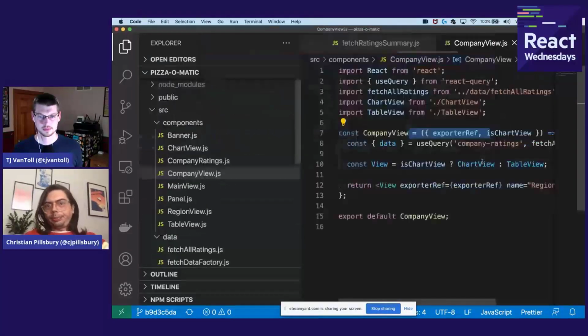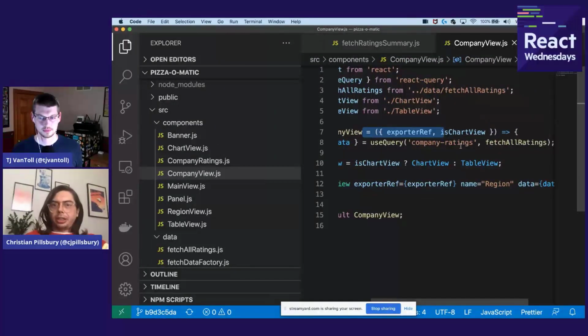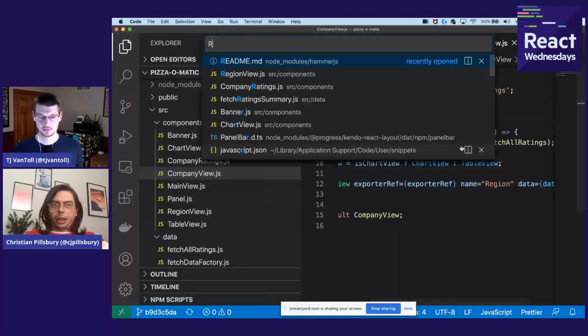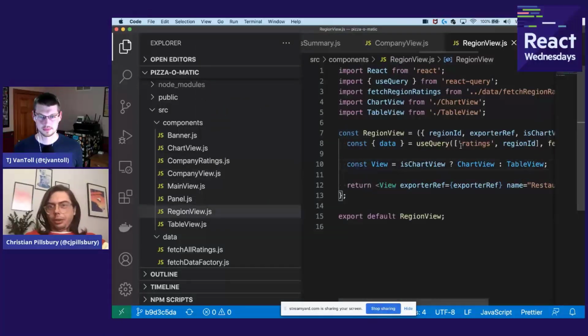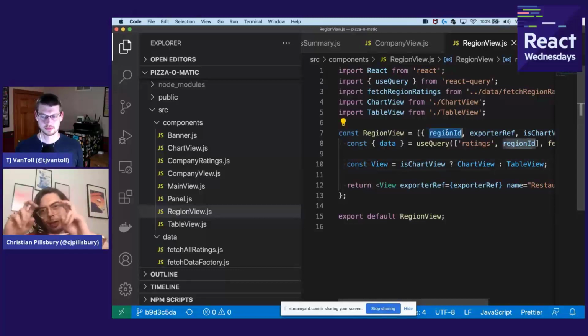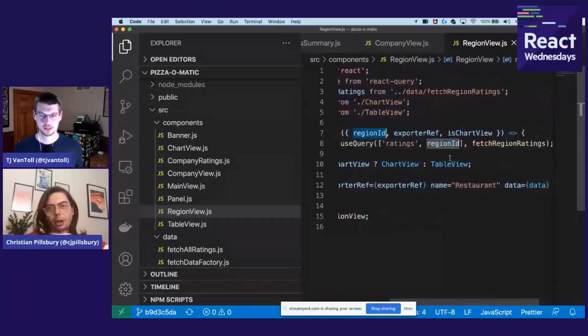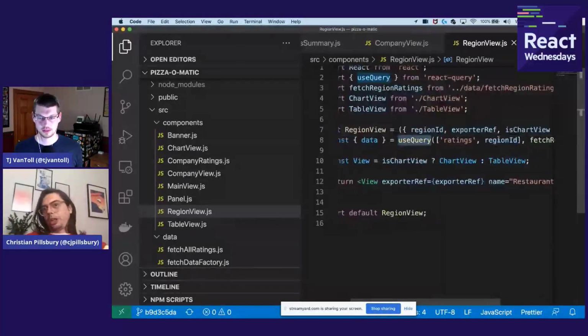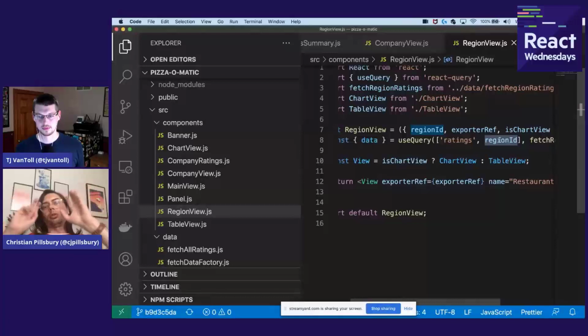Because the regions, if we go back to our region view, care about the region ID. So again, we're trying to make it realistic enough. When we're using query in this case, we're using a slightly fancier version of it where our key is actually an array of things. So we're getting the ratings, but we're getting the ratings based on some region ID. We only want the ratings for this region. So that's the step in the direction of something a little more realistic.